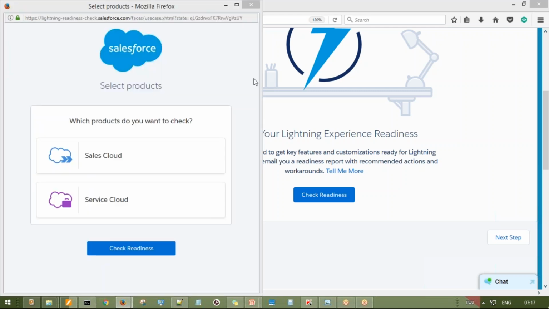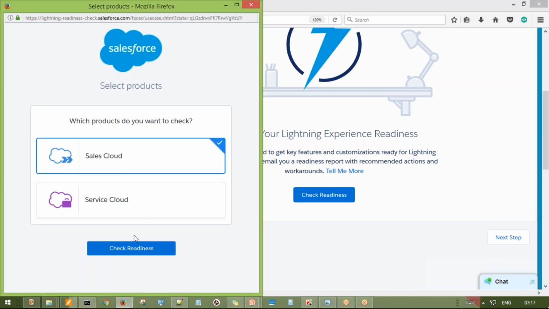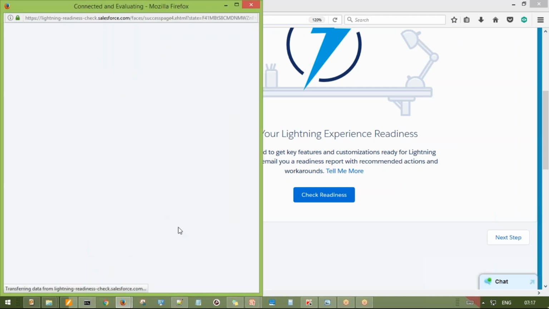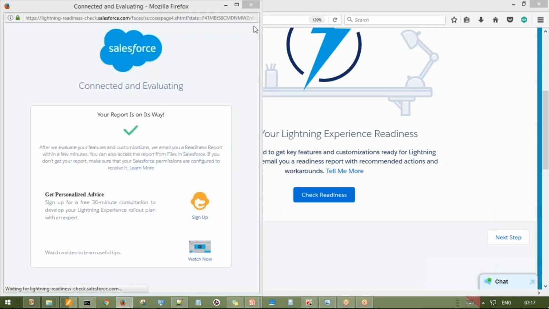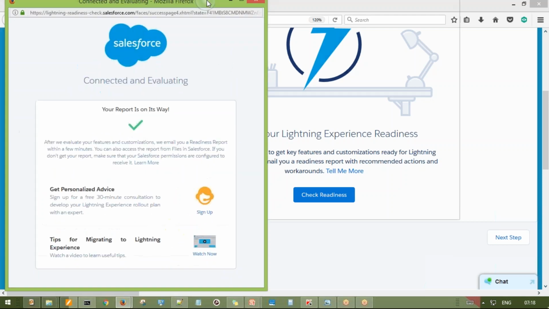Which product do you want to choose? Let's go for, let's say, Sales Cloud and check readiness, or let's say both. That's also fine. And now it will send us a report. The email will be sent to us in a short time. In this process we can get some advice from Salesforce for the rollout plan, and we can even follow some best practices. Okay, so this way we can add it here.